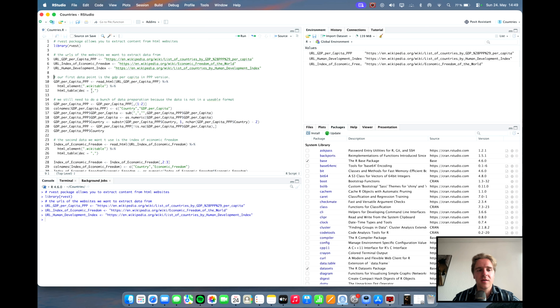So with these links, here we have the sort of most important command of this little script that I made, which allows us to extract a table from a Wikipedia page. And so we're going to create a new table that's called GDP per capita PPP. And how we do this is we read HTML, which is a command from rvest. We put in the link, the URL to the Wikipedia page.